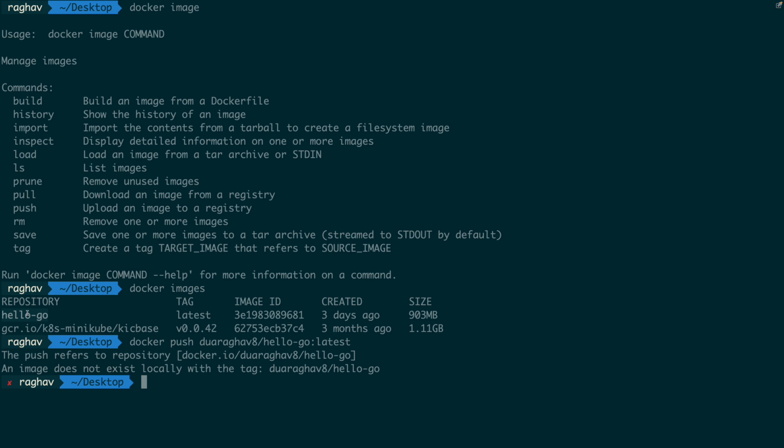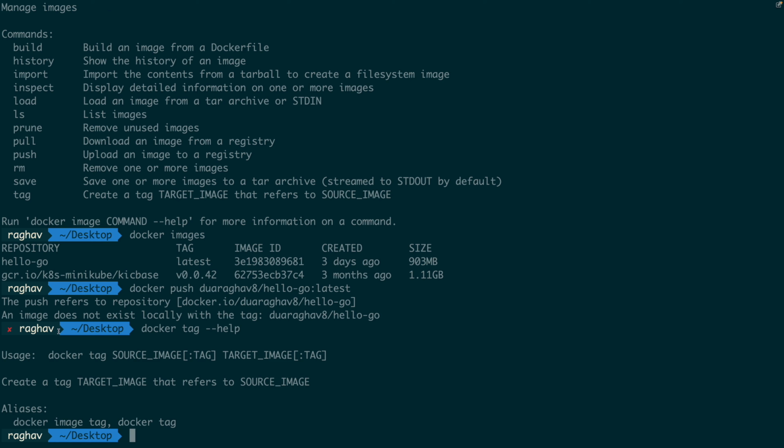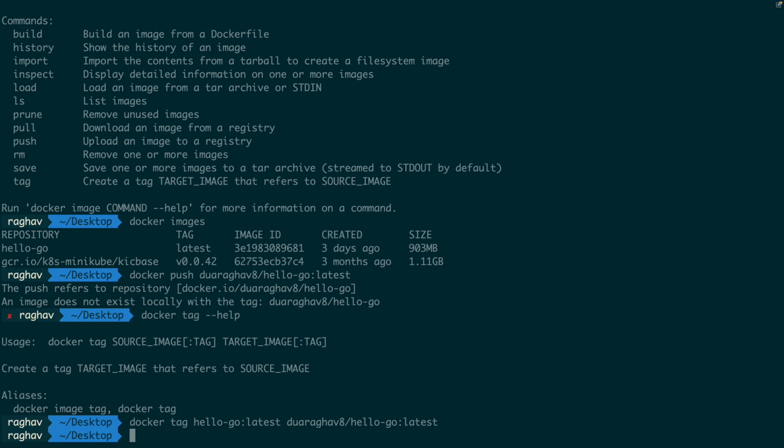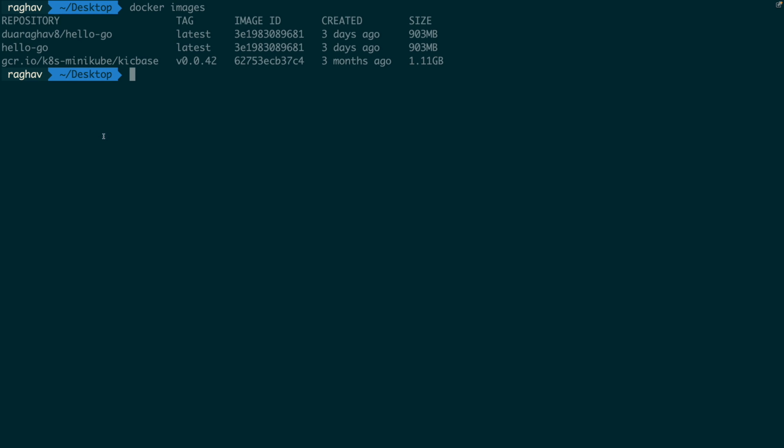Instead, what I do is I'm going to just create a new image out of my existing image and just give it a new tag. So docker tag, source image, latest. Good. Now I have an image called duaragavait/hello-go, which is actually not different. It's the same as this Hello Go image. You can see image IDs are the same. It's just a different tag, right?